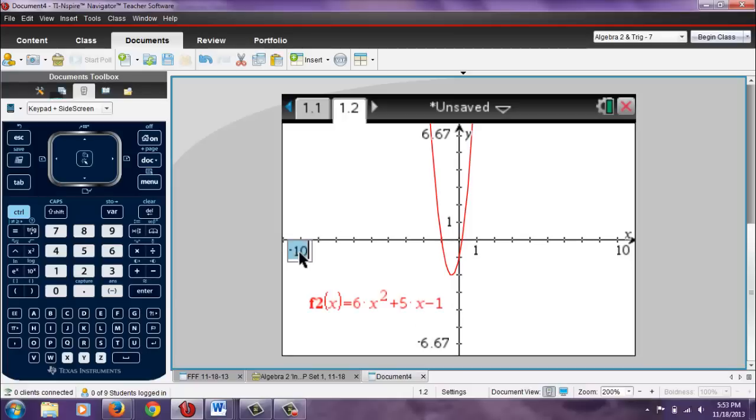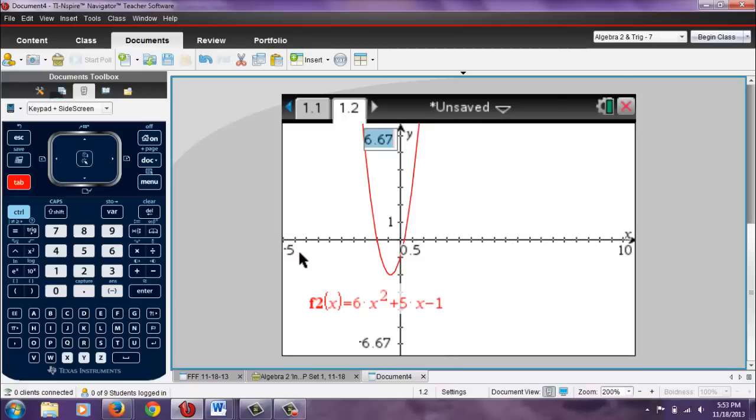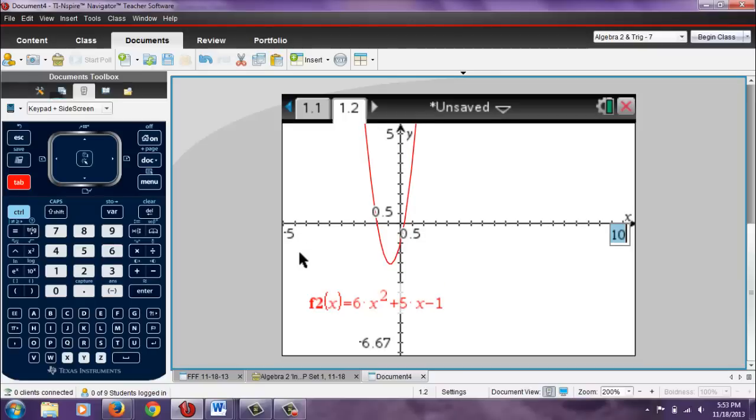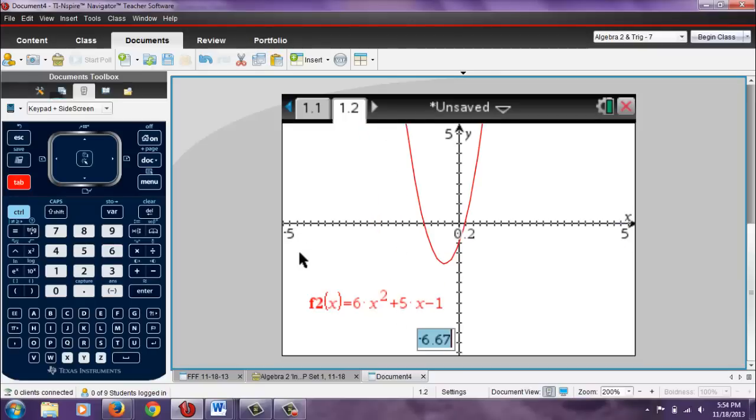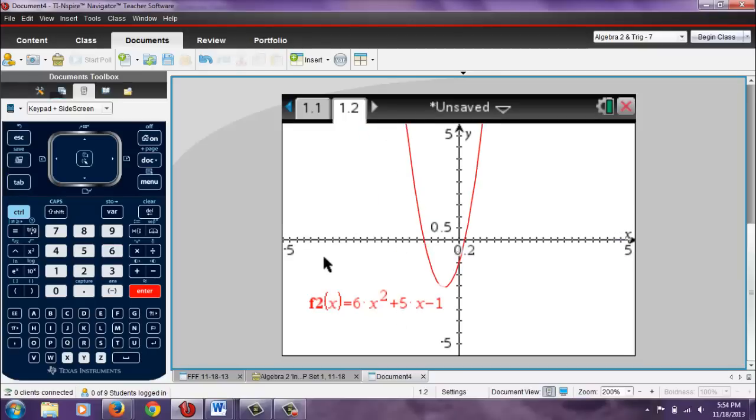So I'm going to change my y minimum to -5 by double-clicking and typing. And then instead of pushing enter, I can tab around to all of those scales just to change the window a bit. And it helps me see what's happening with my graph.